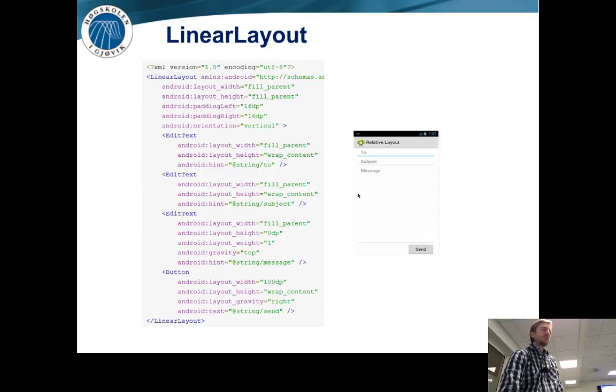And the weight given as 1 to this one means it will take all the empty space, right? So that's what happens to this message component. It took up all the empty space. The weight is a bit annoying, like in this particular simple case, dealing with the, yeah?